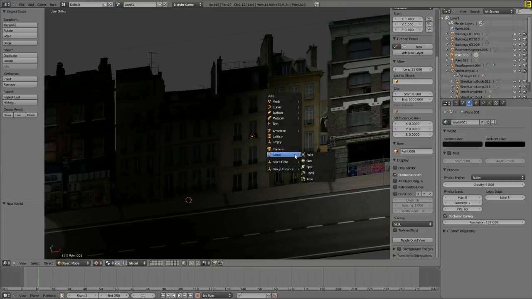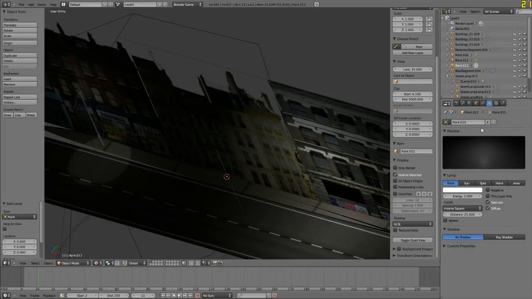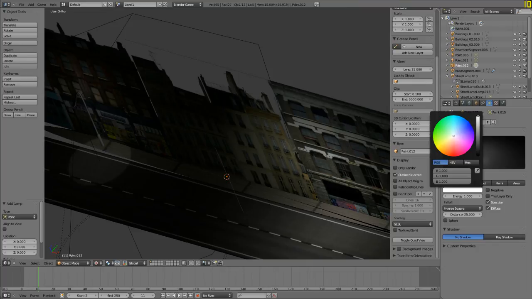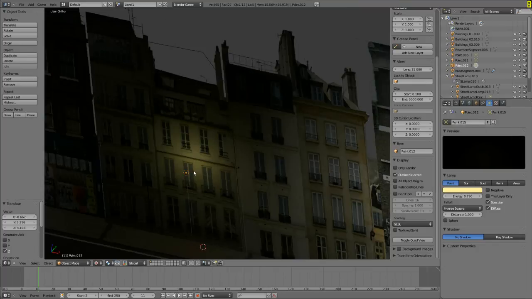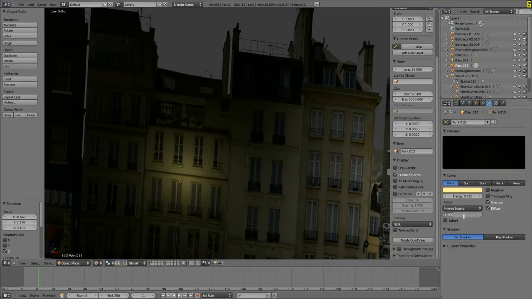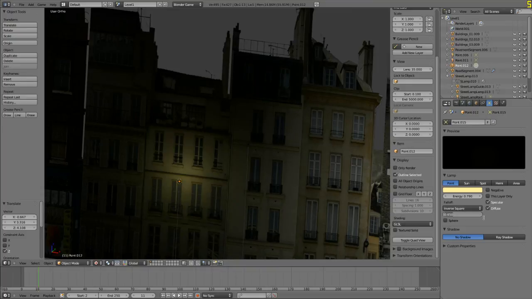And of course, along with negative lamps, we can also use colored lamps to introduce the idea of lights being on in buildings. No, still way too much. Don't turn sphere on. 0.25. It's a bit better.